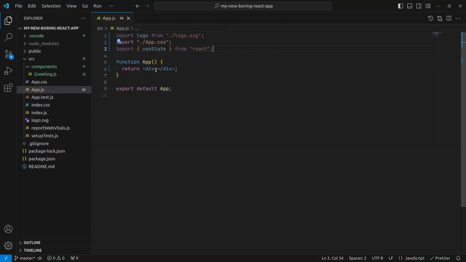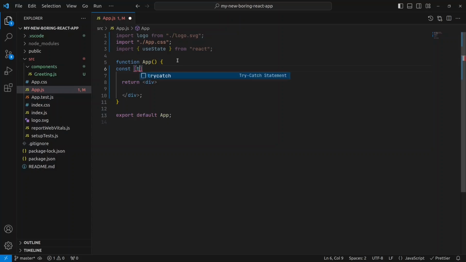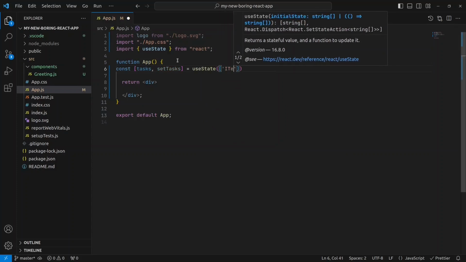Okay, there we go. Now, what we want is basically a to-do list. We will have a list of items, and then we will have an input box where we can enter the next task to be added to the list. Now for that, let's first create these states. It will be the list of tasks, so I'll call it tasks and setTasks, and we set the initial value. Let's say we will just want a few items, so we can just say buy groceries.